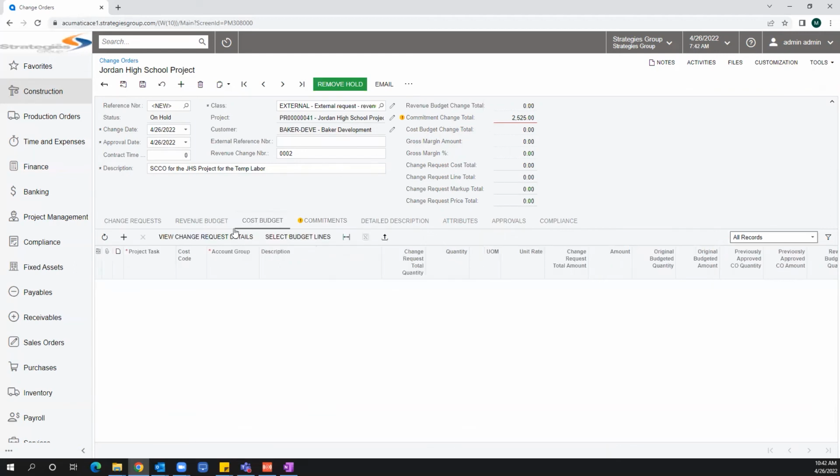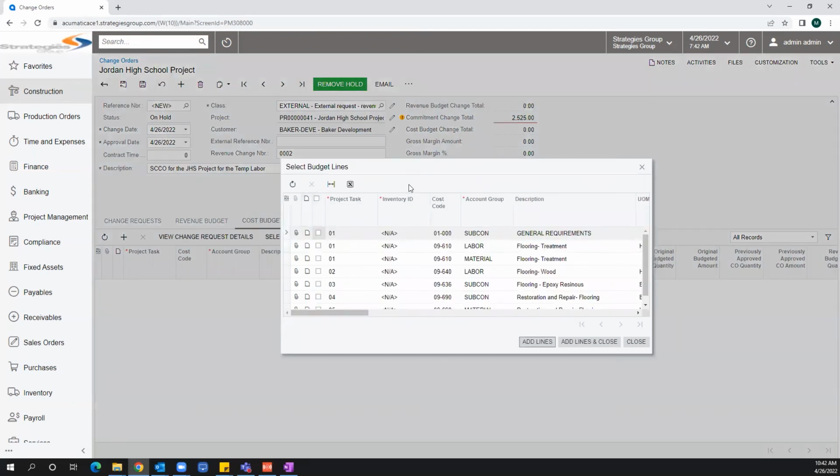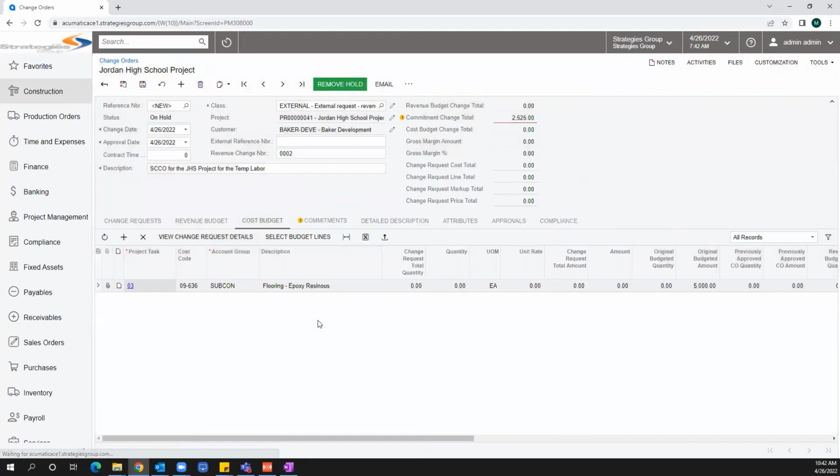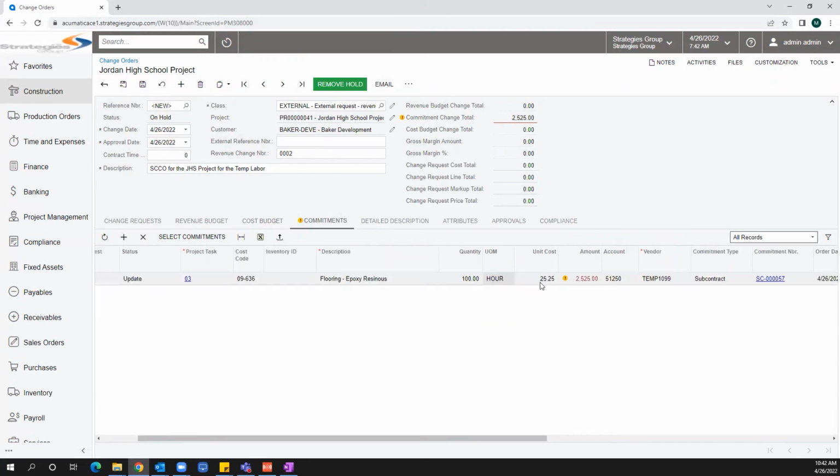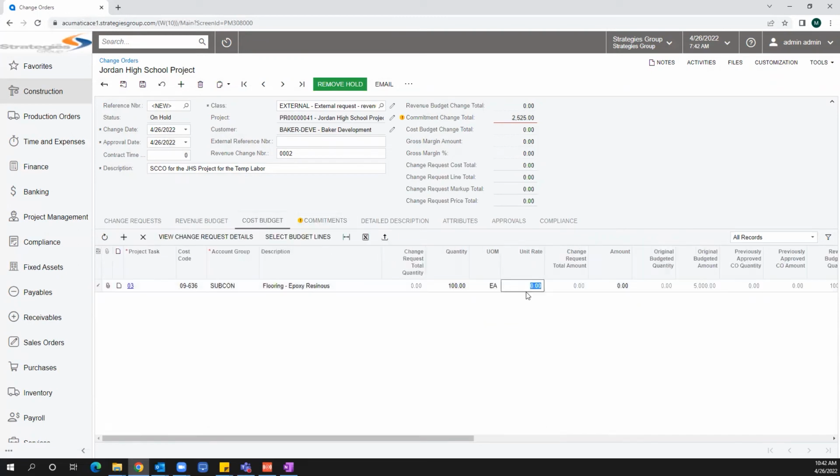Next, let's update our budget line. I can do the same thing and click the plus sign and manually do that. However, why not just click select budget lines and pull it all in? So let's use our project task and our cost code, add lines and close, and let the system do it for us. And we're going to do the same thing. We want to update the actual amount that we want to put in the system. So let's do 100. And the rate, if I forget my rate, I can come back here, 25.25, and pull that in.